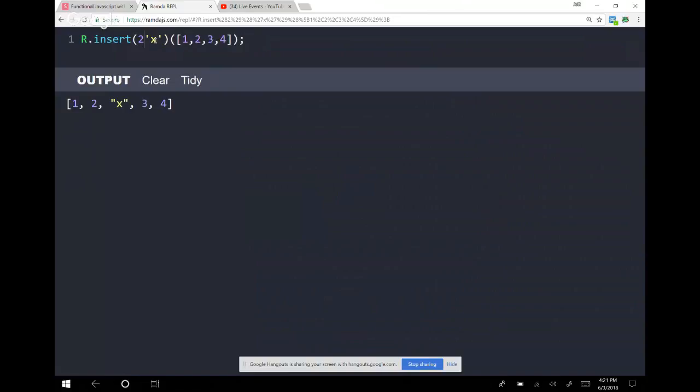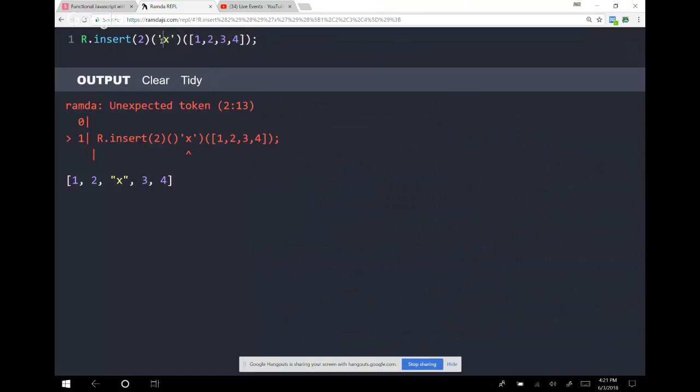And we can also group maybe 2 of the parameters together and then call the other one later on, or vice versa. Anyway, there's a name for being able to call functions in this way. We'll get to it a little later. But I just wanted to show you this is another thing that sets Ramda apart.